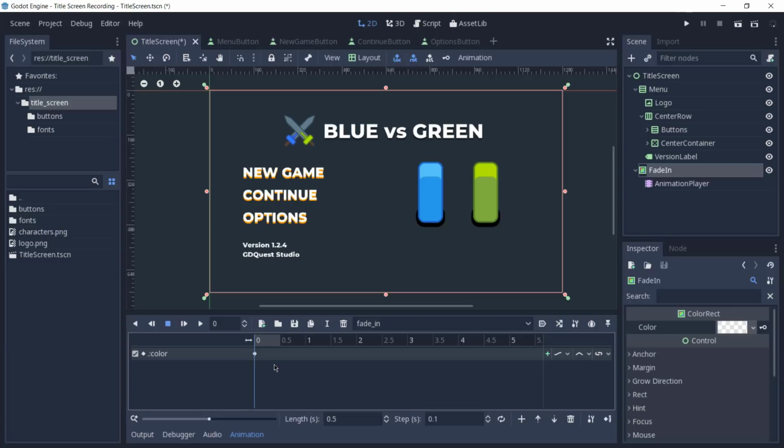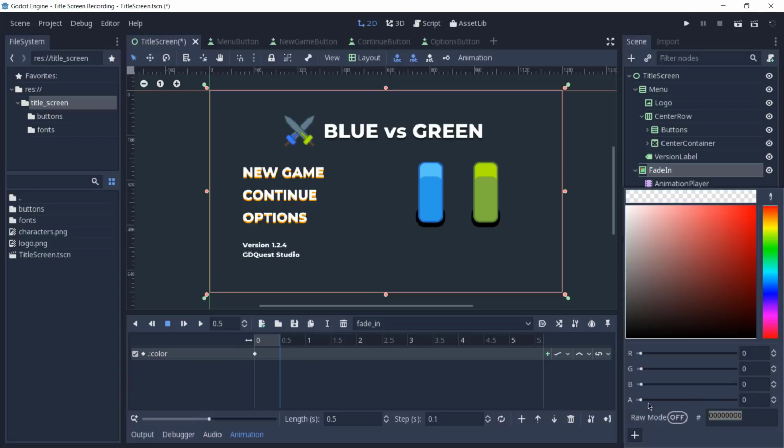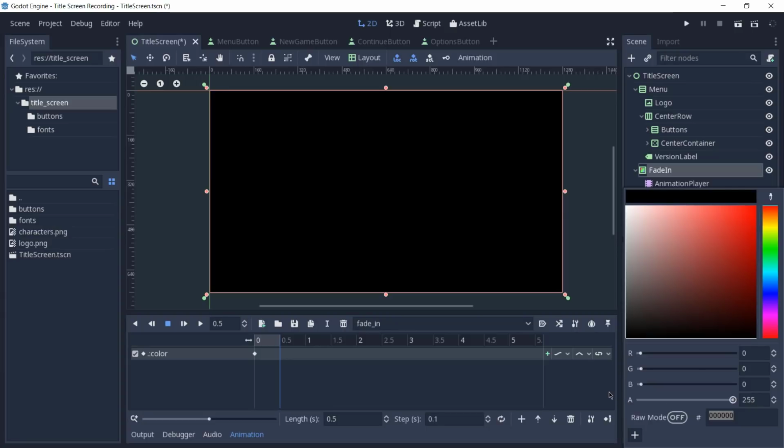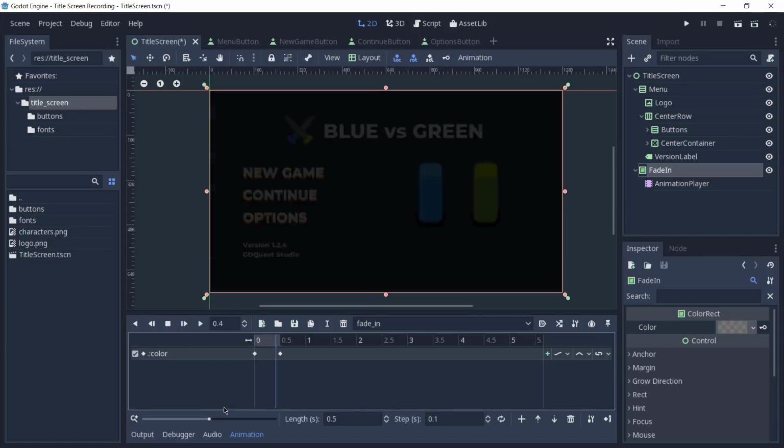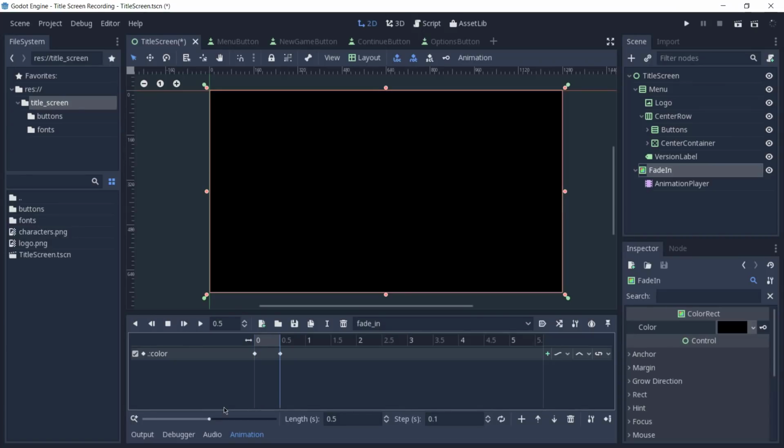To achieve the fade in effect, we want our alpha to be at 255 when the animation ends. So I'm going to drag the cursor all the way to the end at 0.5. And here on the color, we'll set the alpha to 255. And now we're going to click on the key again. And Godot is going to take care for us of animating this alpha from 0 to 255 in half a second. If I drag this to the beginning again and I press play, you can see that we have a nice fade in animation. To finish off, I'm going to drag the cursor to the beginning again.